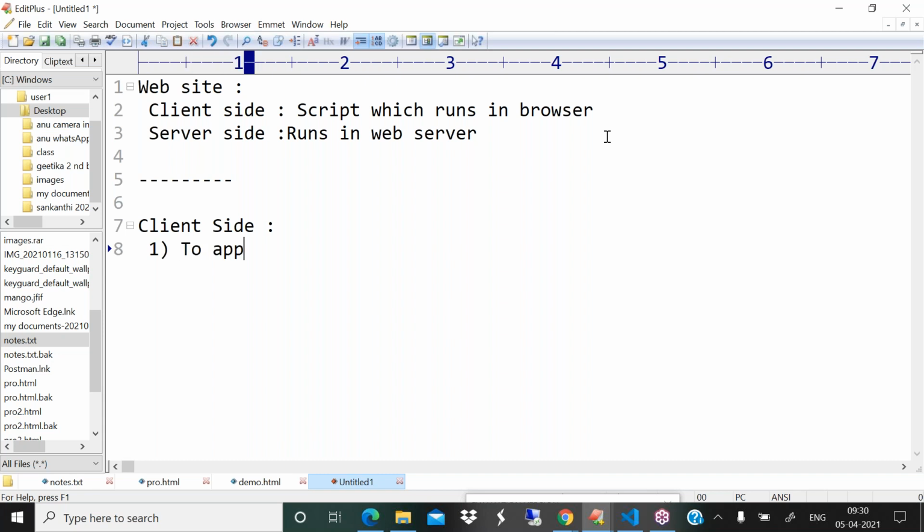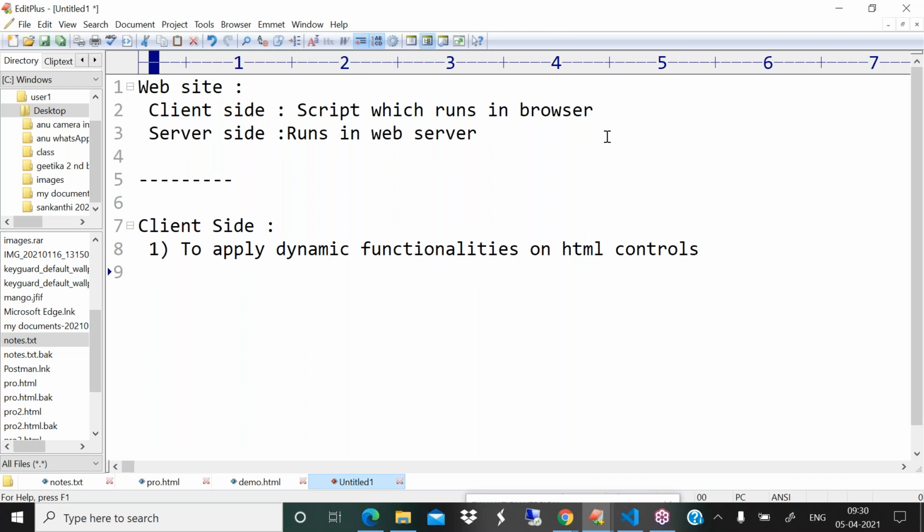The first one is to apply dynamic functionalities on HTML controls. We use client side script to apply dynamic functionalities on HTML controls. What is the meaning of dynamic functionality? It means changing the properties of HTML controls at runtime. That is the concept of dynamic functionality: changing the properties of HTML controls at runtime.